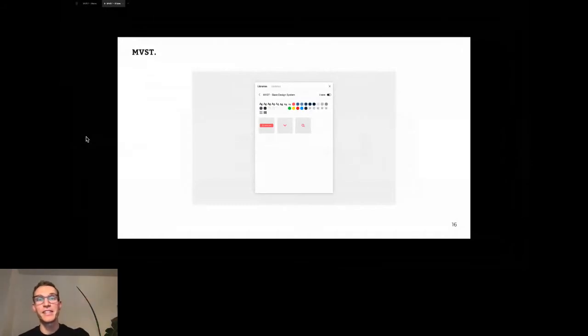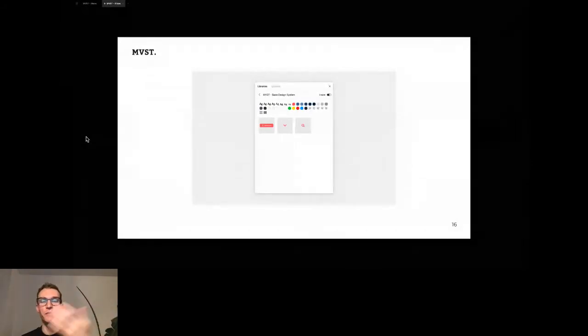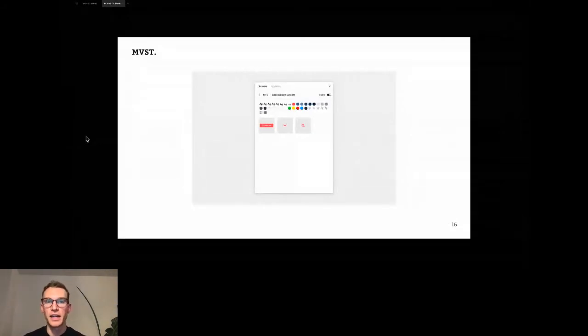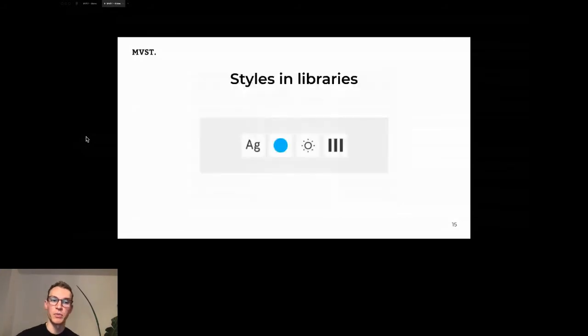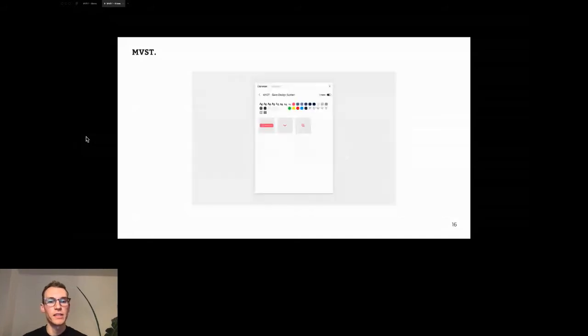And MVST base. So I have a little base design system that I'm going to show. And what you see at the top is basically all the different font sizes, all the different colors, the shadows, and the layout grids that are part of the design system. So you not only publish the components that you have built, but you publish the actual styles that you've created beforehand in your library. This just helps you keep everything consistent.